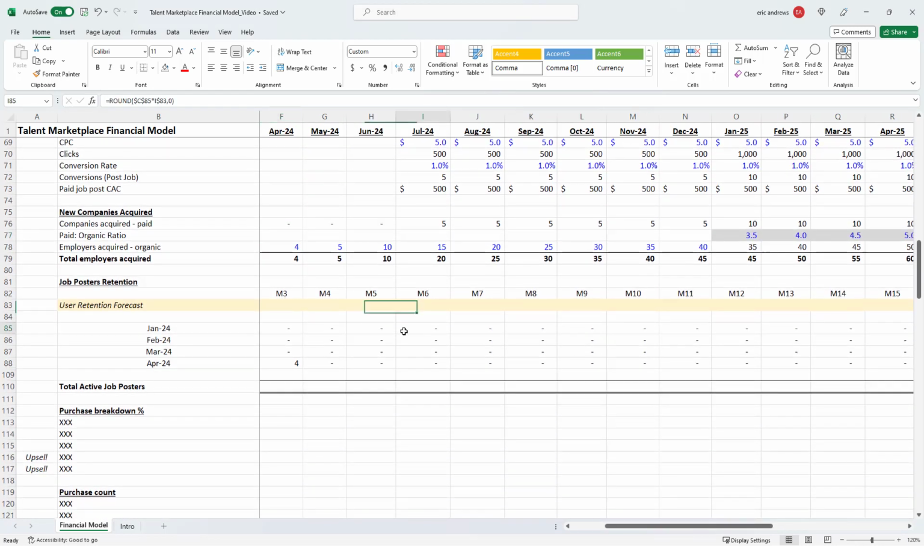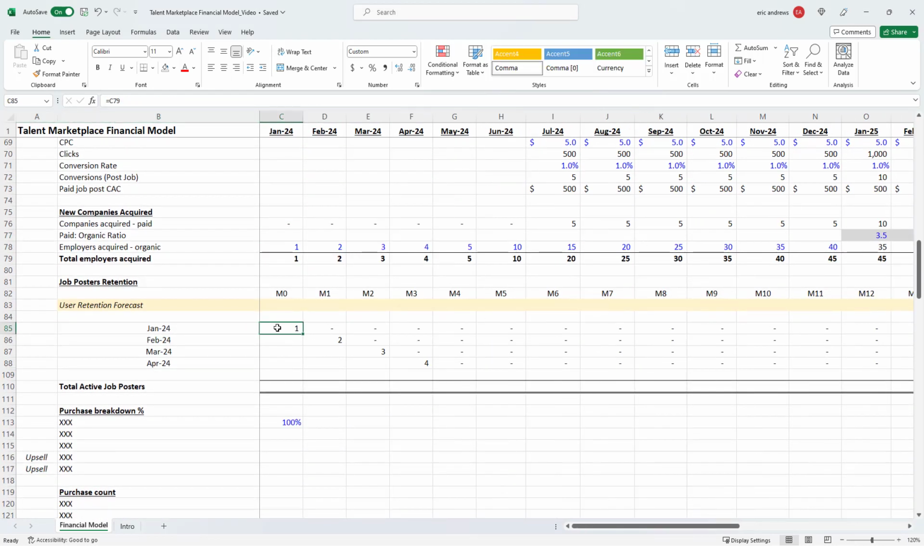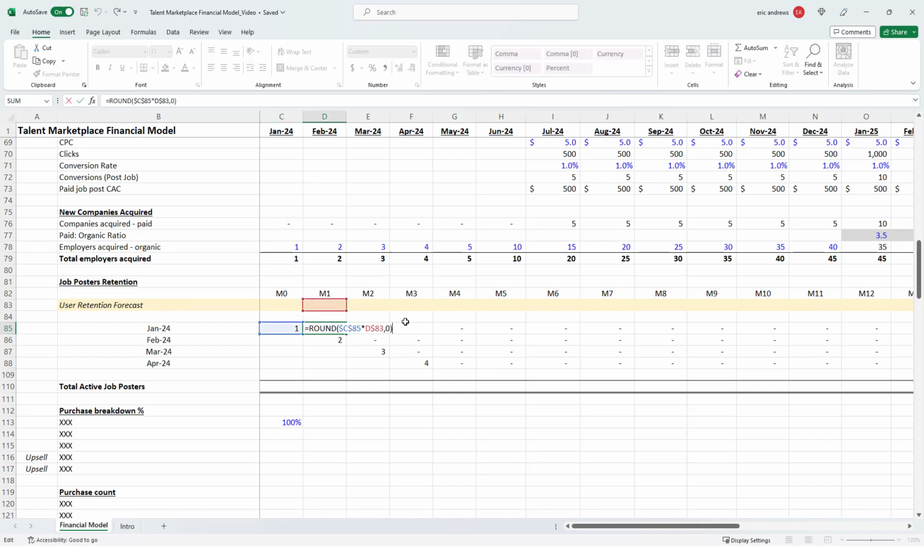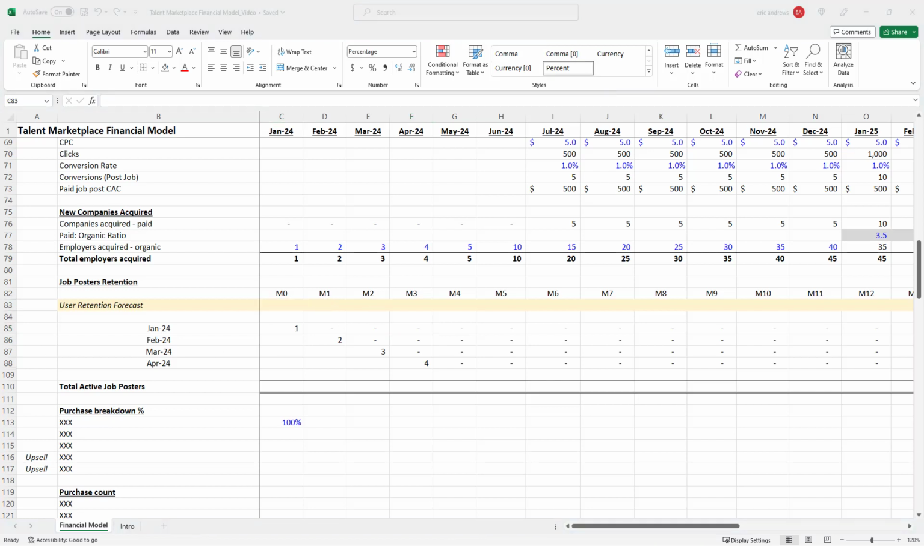Okay, so I have the exact same formulas written down below. And you can see here we have employers coming in for month 1, and then we have this multiplied by our user retention forecast. Now we just need to make sure that we have a user retention forecast that we think is logical. Month 0 is always going to be 100% because you acquire the people and you have them for the first month because they're on.